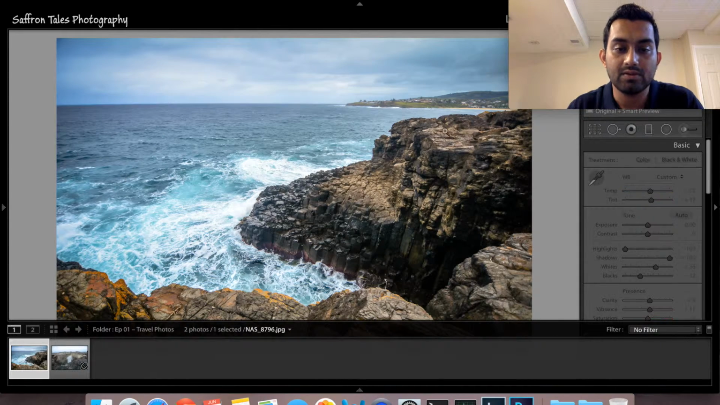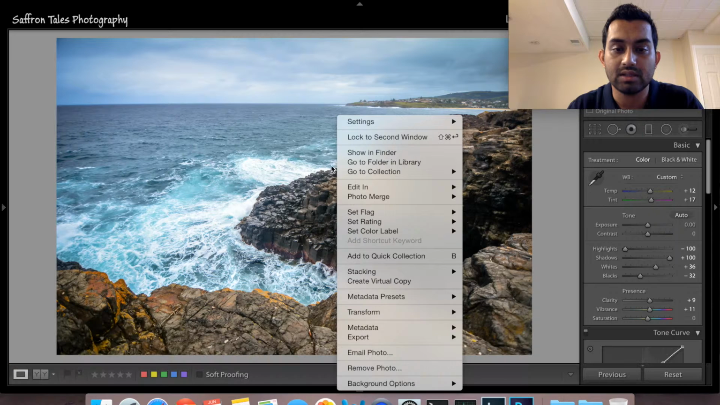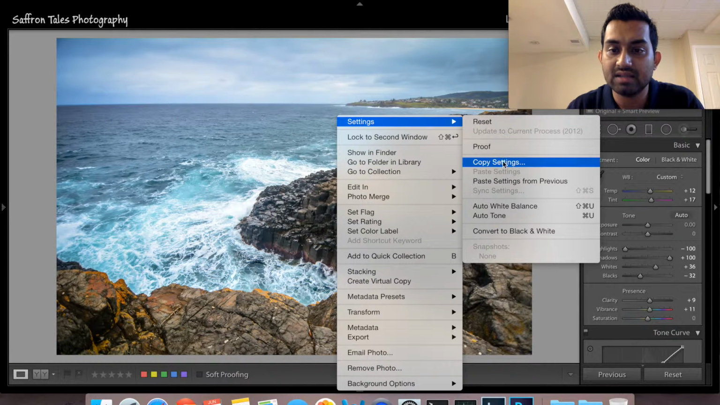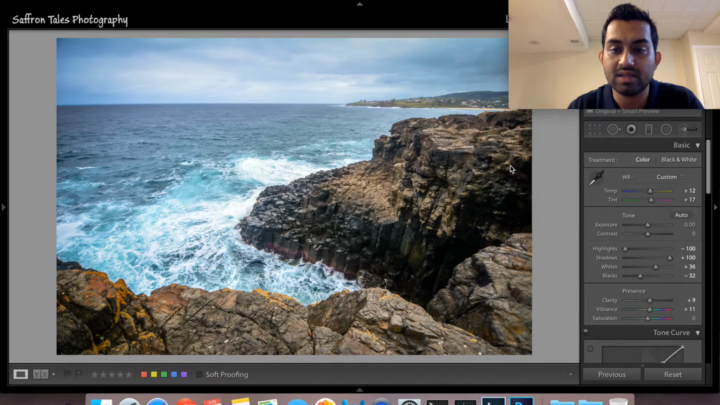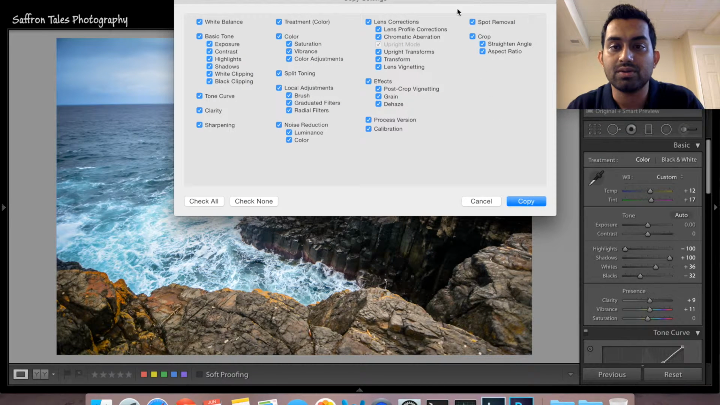So to do that, what we are going to do is right click again, go to settings, and you see copy settings, and what you're going to do is check all. Everything has been checked.